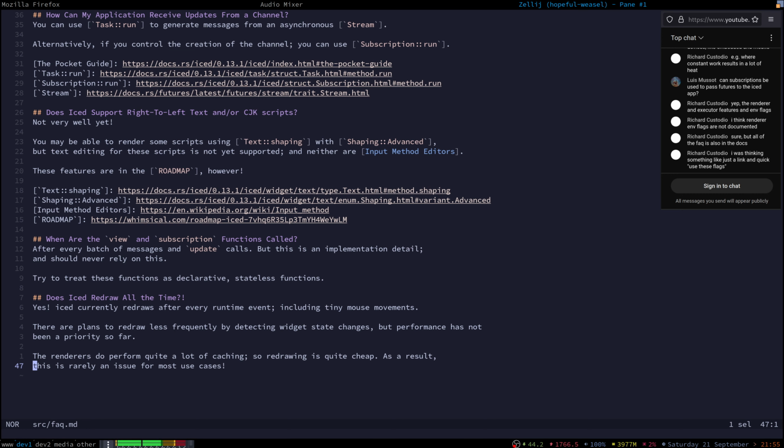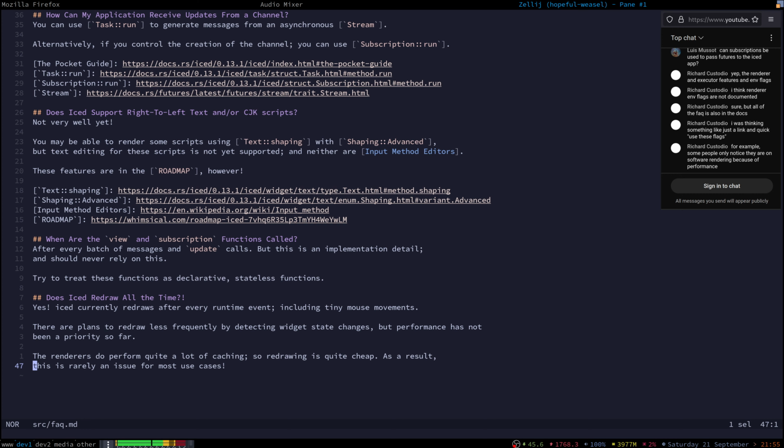I think render and flags, sure, but all the FAQ is also in the docs. I was thinking something like just a link and quick use these flags. For example, some people only notice they are on software rendering because of performance. Yeah. I just don't know what's the question that they have? What's the question we are answering here? That's the thing.